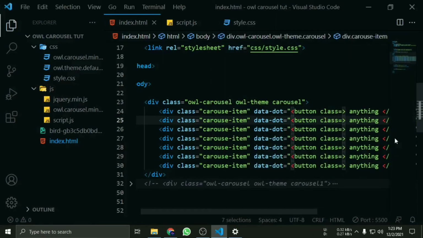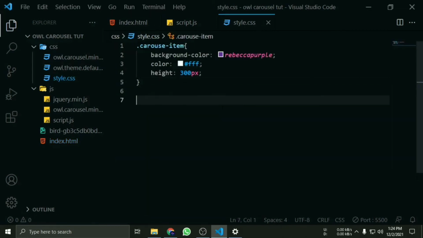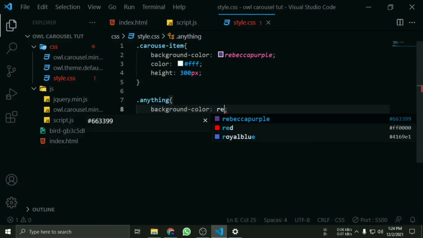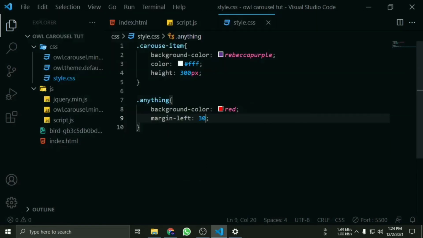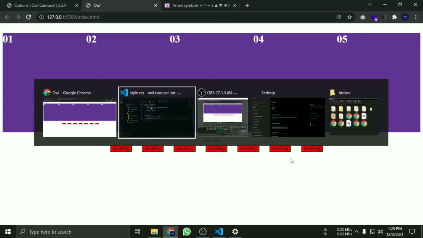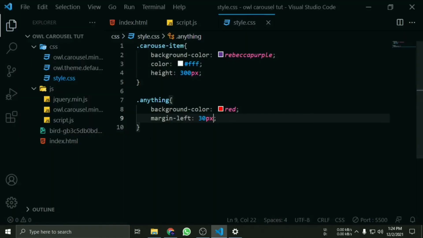Class is equal to, and add single quotation in the class, because if you use double quotation, then this will happen. So make sure to add single quotation. In single quotation you can add anything. For example, I have added anything, and then I can target that from here, and then add, for example, background color red, and then margin 30 pixels. If I refresh over here, you can see margin is added. Like this you can create custom buttons and then customize them.